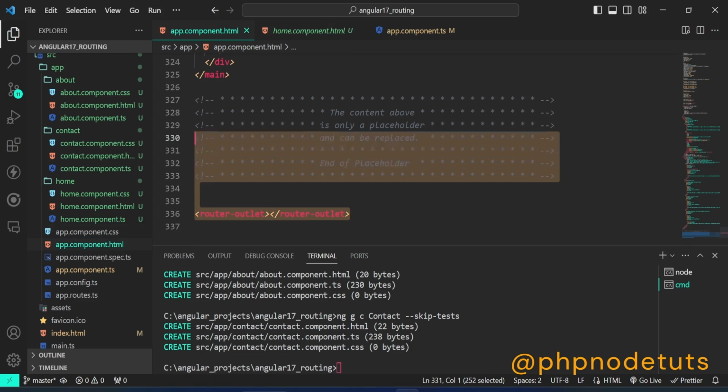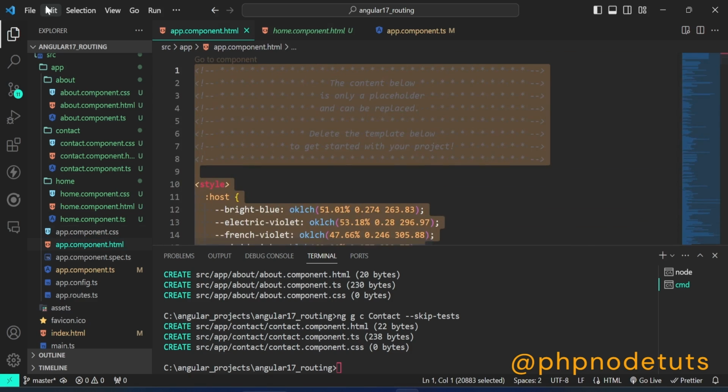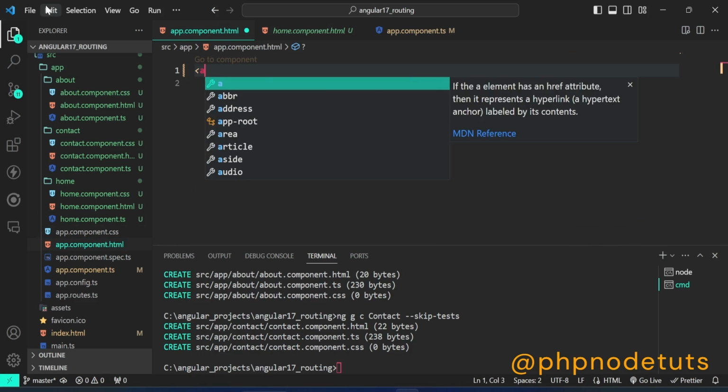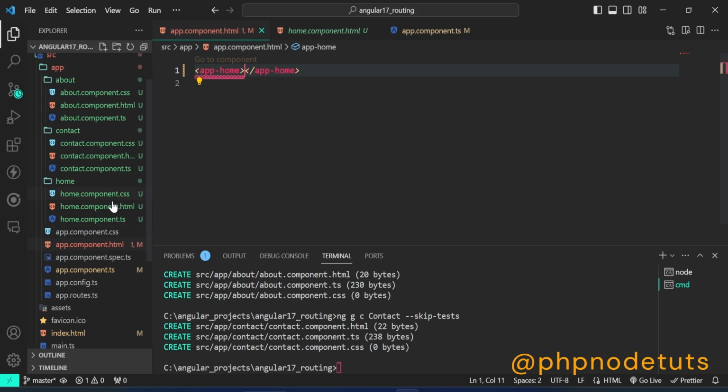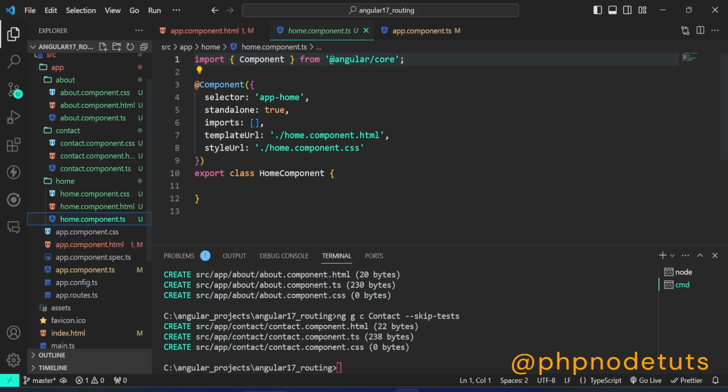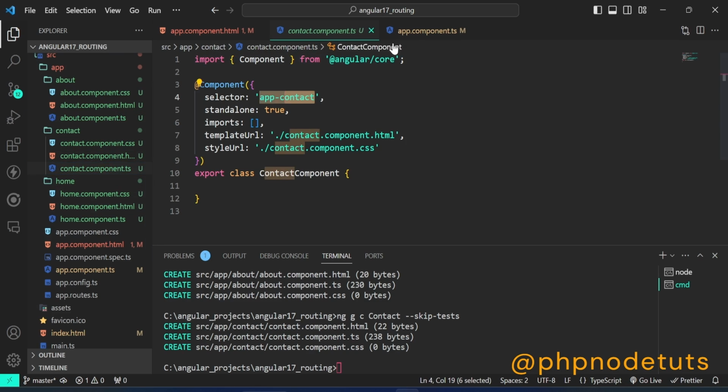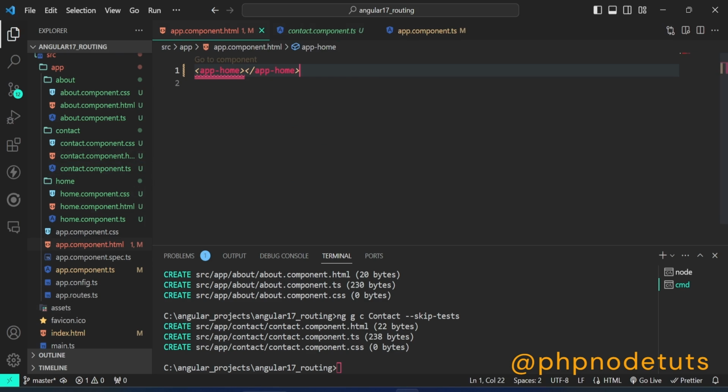Open the app.component.html file and delete all the default HTML. Here, add the app-home selector, which will be used to display the home component. Open the home.component.ts file. You can see that the selector name is app-home. Open the about.component.ts file. Here the selector name is app-about. Here the selector name is app-contact. Now, after the app-home selector, add the app-about selector and the app-contact selector.